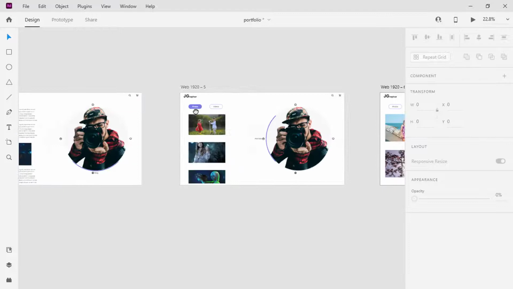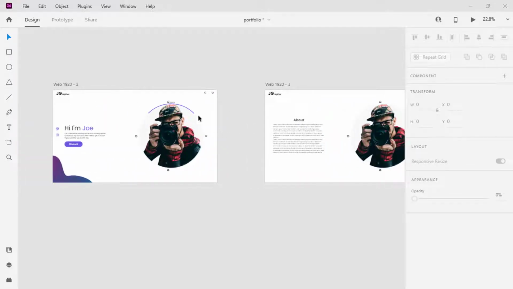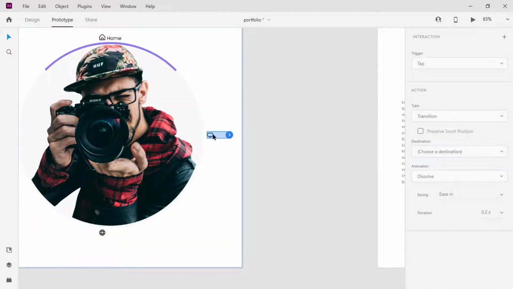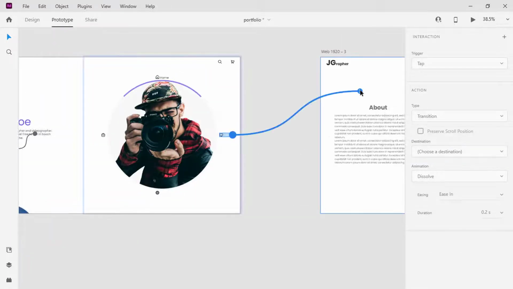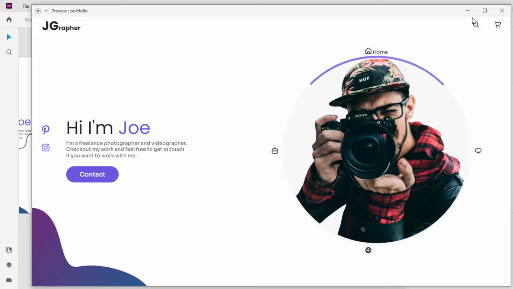Now, let's make the rotational animation happen. Go to the second artboard. Hop to prototype mode. Select the About icon and drag the blue handle to the third artboard, which is the About page. On the property window, set trigger to tap. Type to auto animate. Change the easing to ease in out and duration to 0.4 seconds. Play the animation and check how it will work.